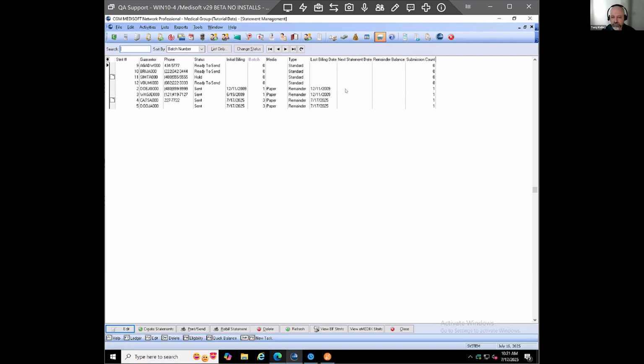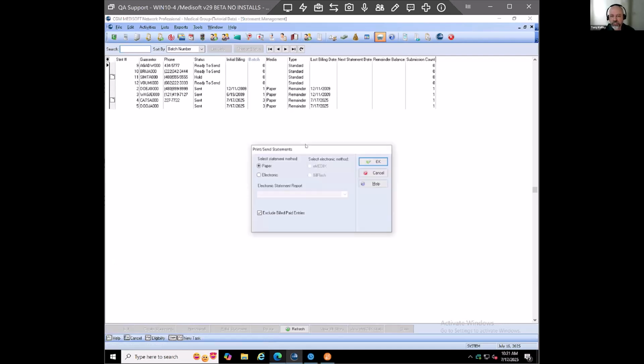The other thing I want to show you is that you may have seen this button on a few areas in Medisoft, this BF, where it says like view BF statements, or even when you go to print send, if you ever choose electronic, you'll have this option here called BillFlash. So BillFlash is the electronic statement service that we recommend using. And really, Medisoft has been designed to be more efficient electronically. A lot of these columns, the way it was built, favors the electronic side of things because it can quickly create files.